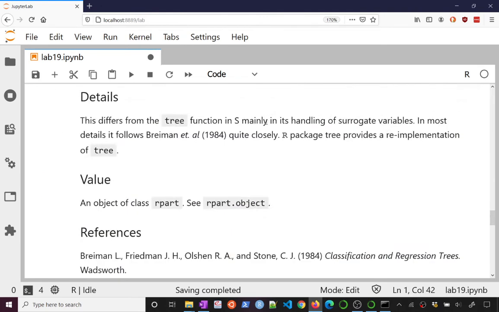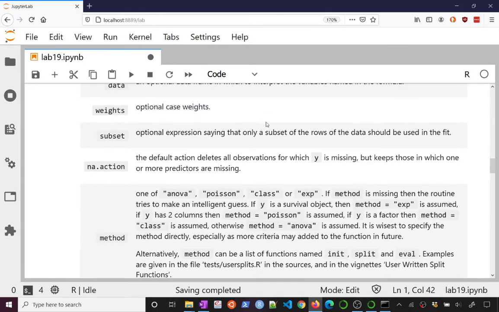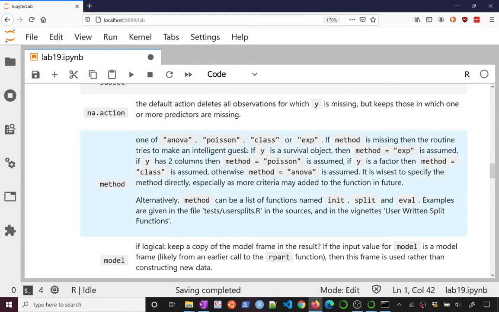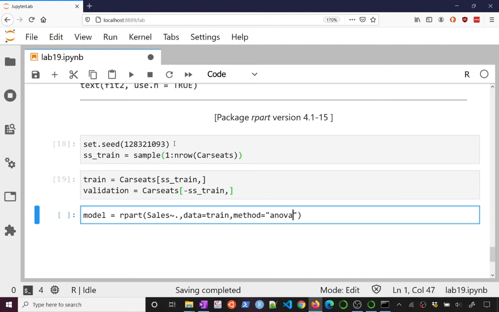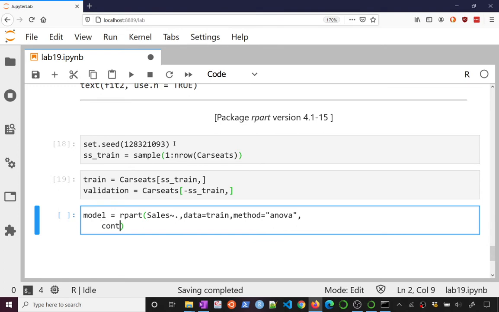And here in method, if we go up to method here, anova, poisson, blah, blah, blah, class, which would be classification, presumably. But anova is what we'll specify for regression. It's a little bit of a quirky thing, but that's basically what they call the regression tree. That will use RSS for the regression tree. There are some other parameters we can pass this. This is a so-called control parameter, and it takes an rpart.control object, but we can specify other things about how we're going to fit this tree.